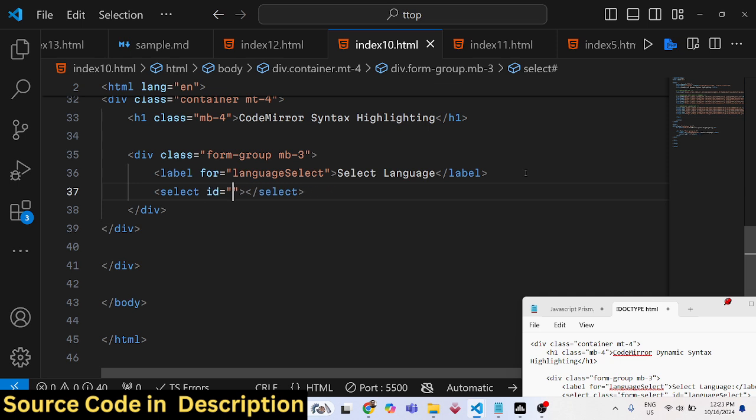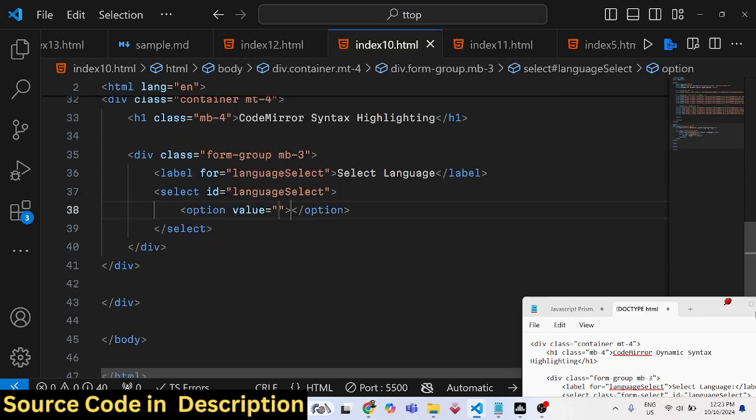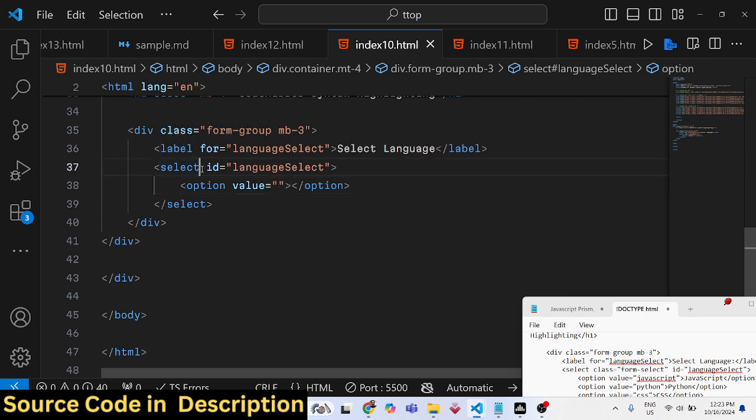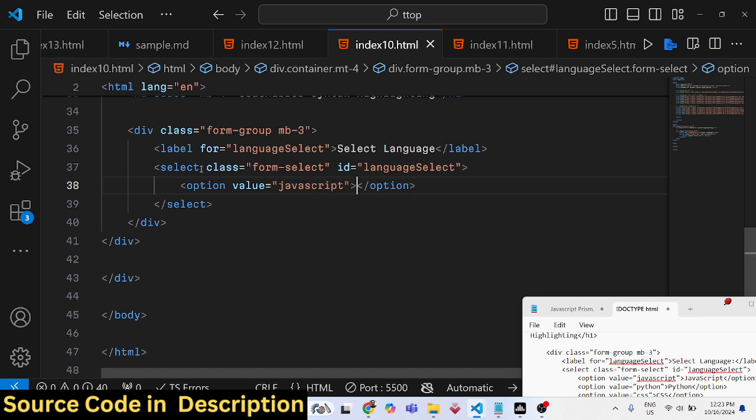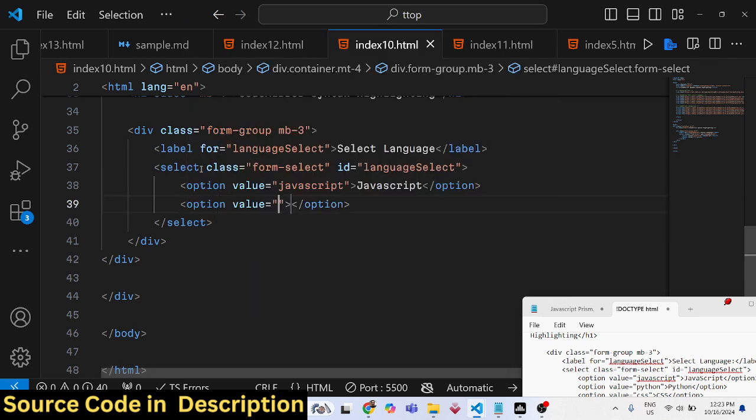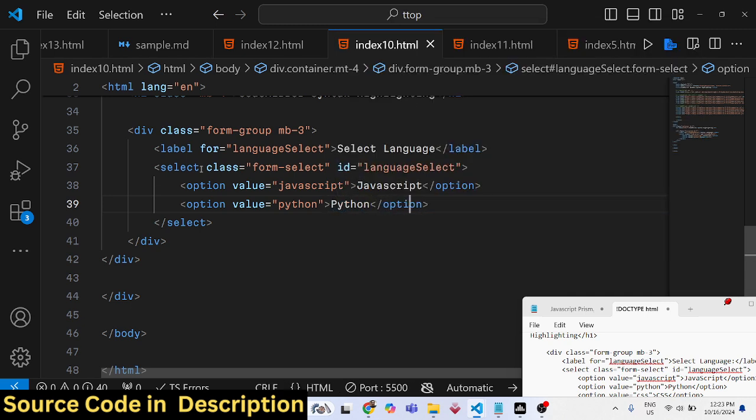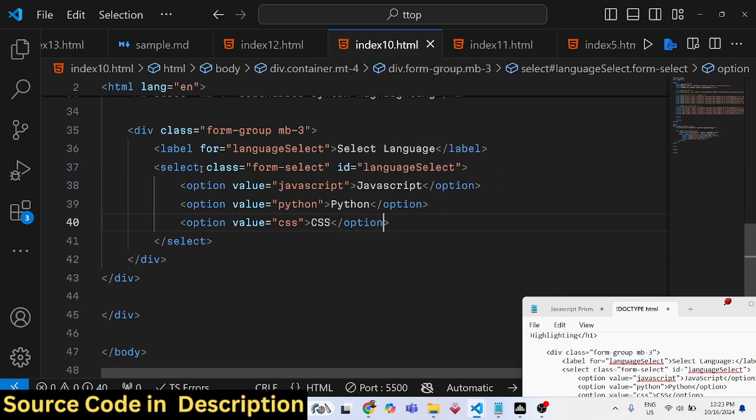We will give it an ID here for language select, and here we will be having different options. We will give it a class of form-select, a bootstrap class. We are also using bootstrap for designing the user interface. I included the CDN for bootstrap. And then we have different options for different programming languages: JavaScript, Python, then CSS. So it supports multiple languages.